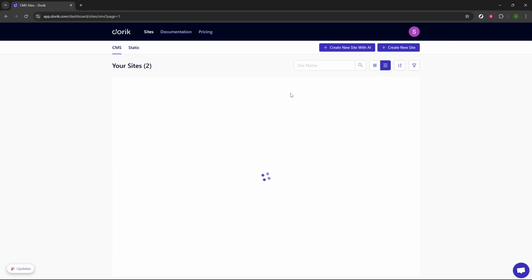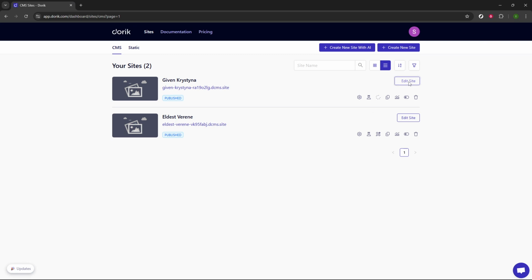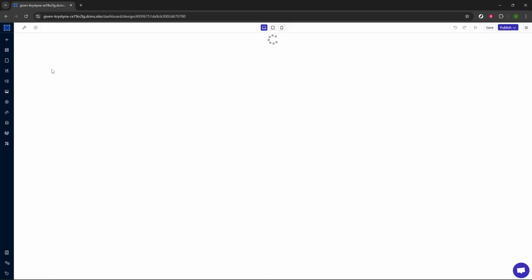After you're signed in, you'll see your list of sites. Find the project you want to work on, and click Edit Site to open the visual editor. Inside the editor, look for the Add Elements option. This is where all the building blocks live. Click it to open the Elements panel.